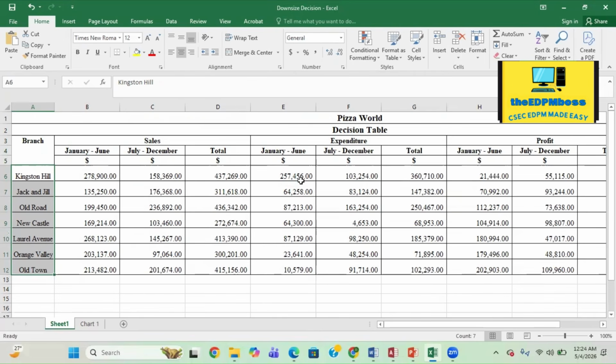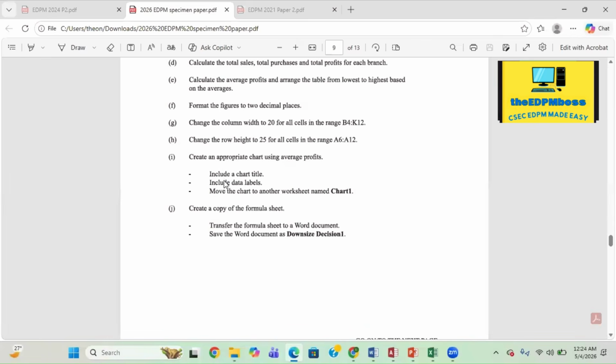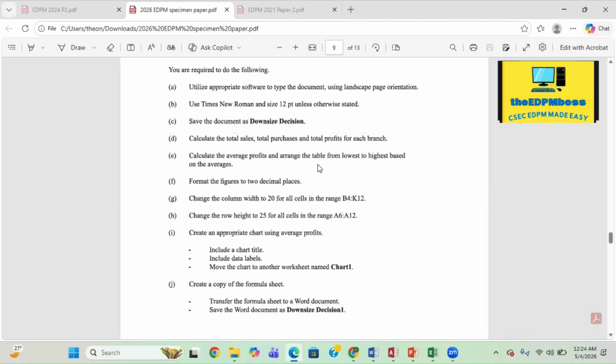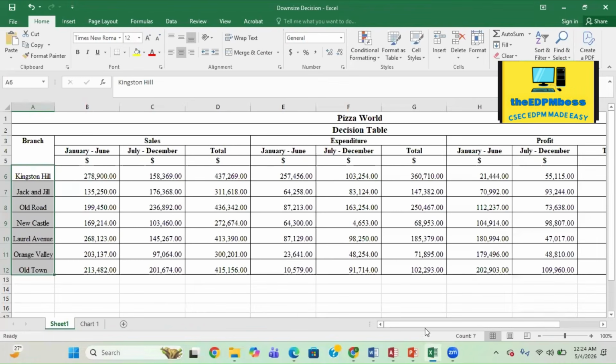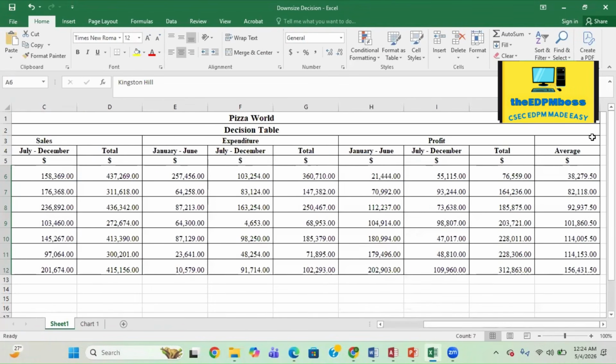All right, the next thing now, they're saying we're to create a chart. Before we create a chart, let me just do some other things. So we missed out something. Let me just do that. Right here, they say arrange a table from highest to lowest based on averages. Now, I would have already done that, but I'm just going to show you how to do it. So what we will do is start from averages. We don't need to highlight the word average, just the figures. It's the only thing we need to highlight.